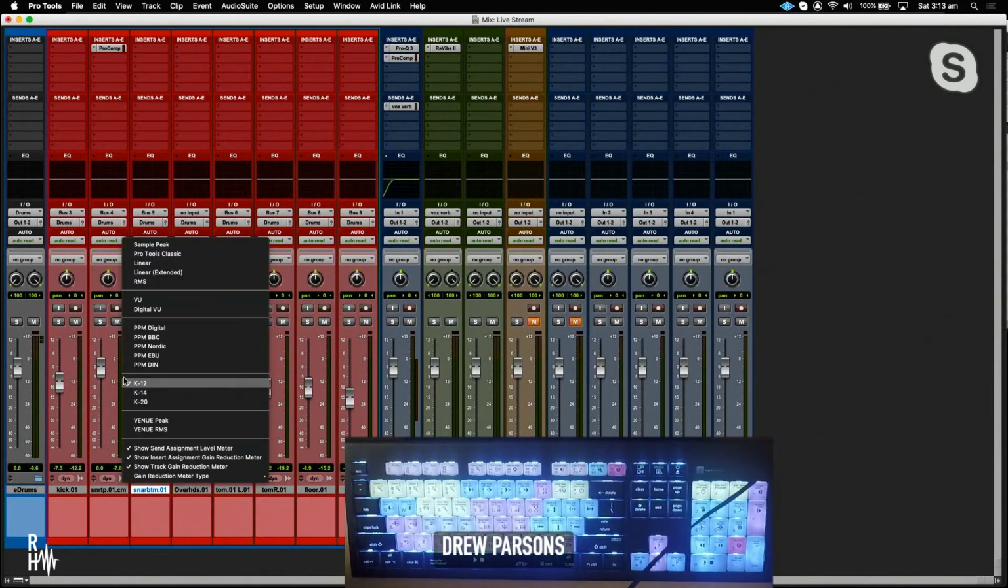Yeah. So fantastic. Right-click that, and choose RMS or VU, or depending on some facilities, obviously we've got PPM BBC and things like that. There are certain requirements that people need. That's why we implemented all of these different views. Cool. So Venue Peak and Venue RMS are the same metering type as the Avid Venue consoles, live sound consoles.